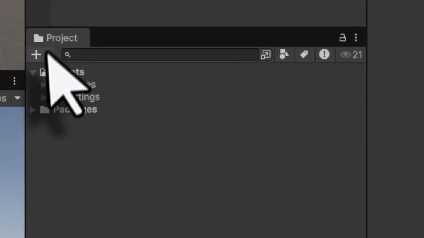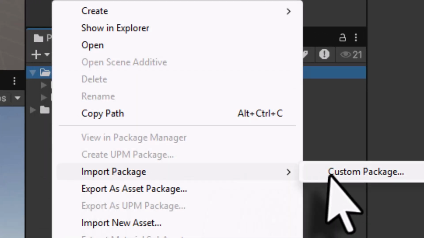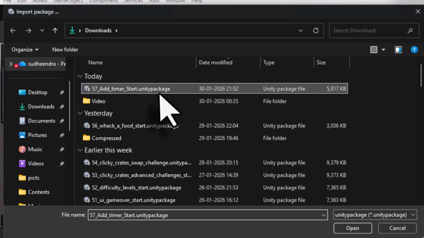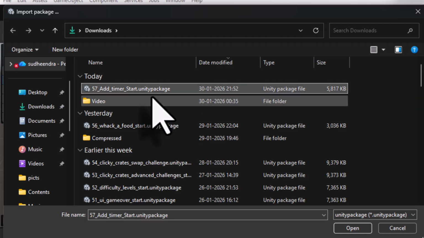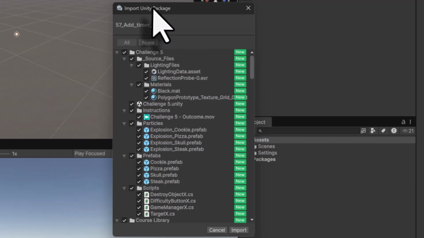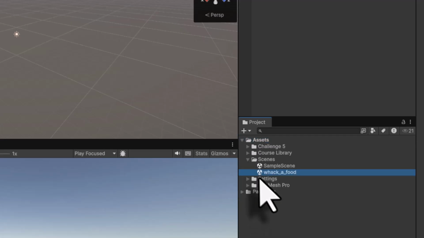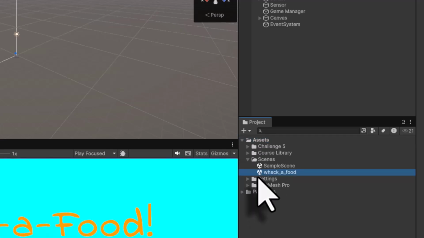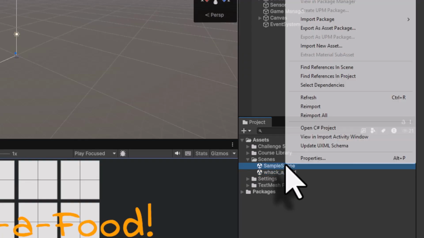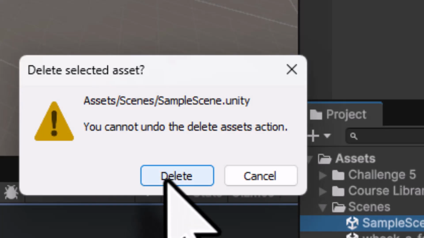same. Now come to the project, assets, right click and choose import package, custom package and select the 57 add timer start.unitypackage which you downloaded just now. Click on open, and in the import Unity package, see that all is selected and click on the import button. Now open the scenes, select Wacky Food project and double click to open it. We don't need this sample scene. Select it, right click and choose delete, and in the confirmation window choose delete.